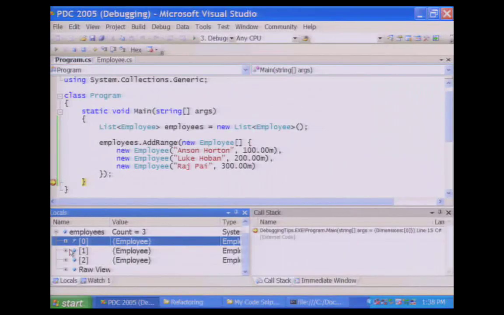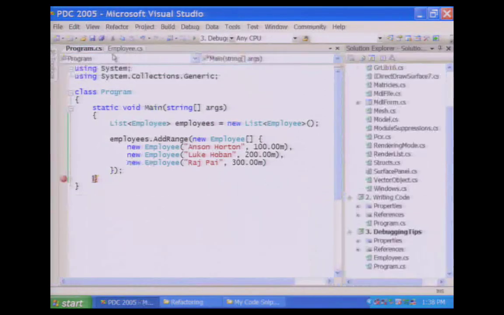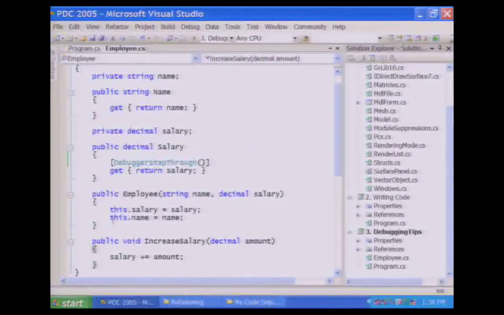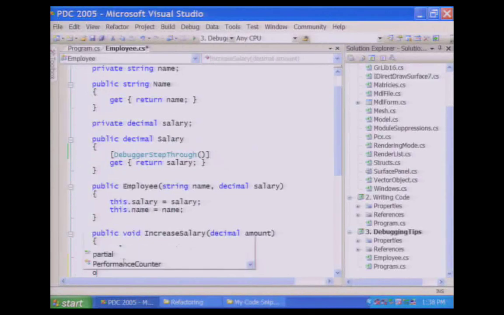So what we've done instead is we've allowed you to customize the debugger to say what the most interesting part is. So we're going to stop debugging here. We're going to go to the employees class. And what we're going to do is we're going to add a toString.